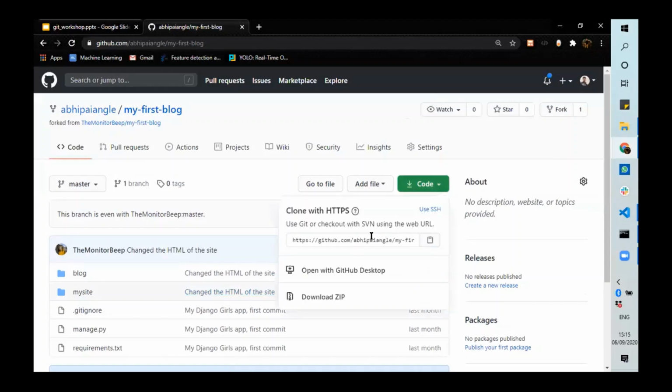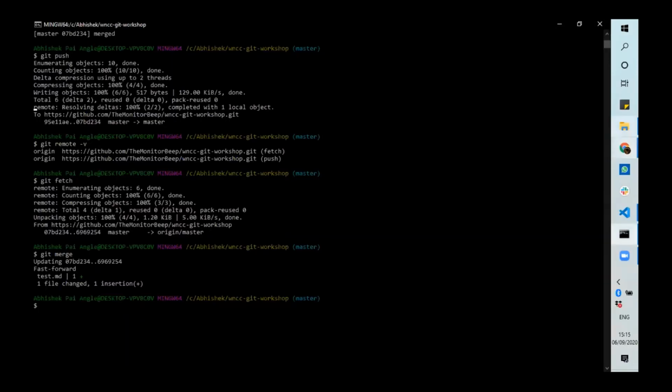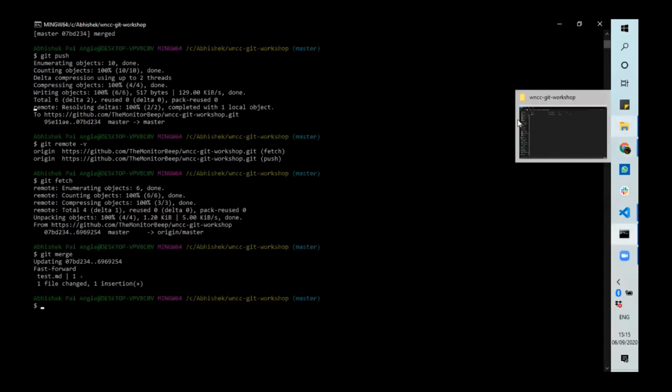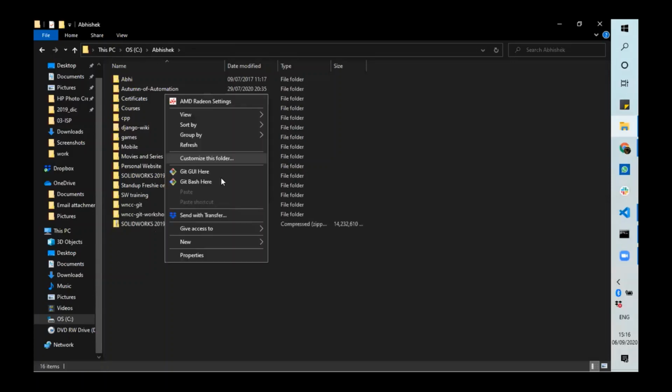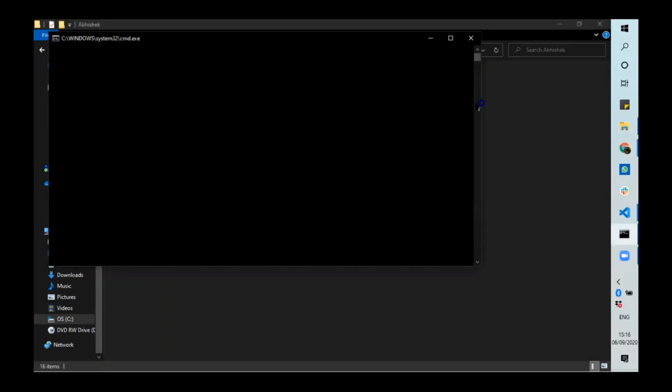Now what I can do is go to the location where I want to clone this repository. Now this is basically the same process that you have seen while cloning a repository and working on it.